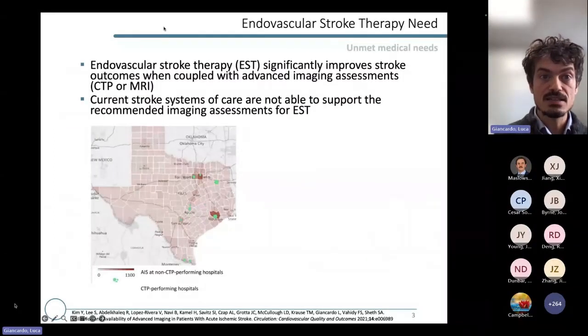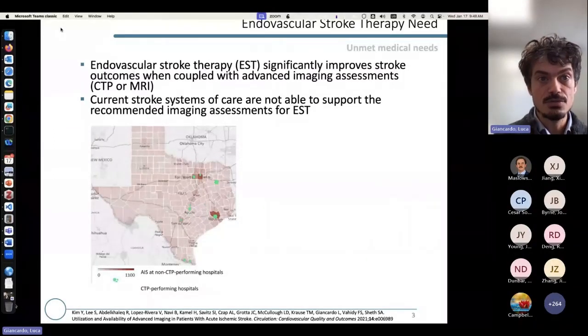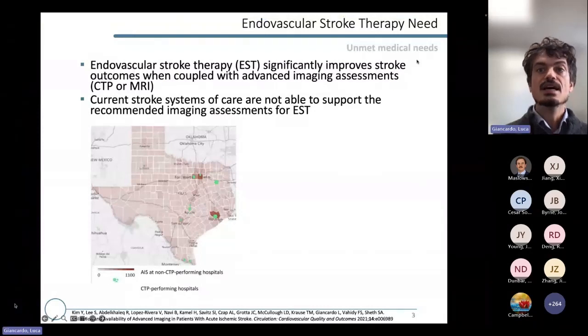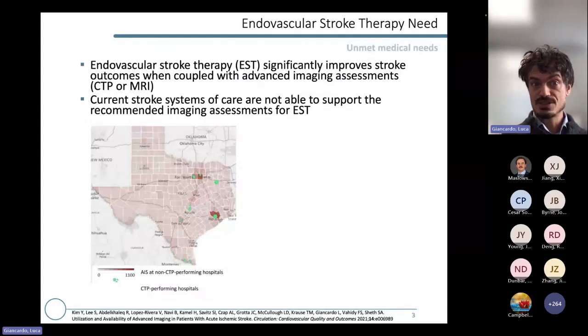What is the unmet need that we are trying to solve? Endovascular stroke therapy, we know, significantly improves the outcomes when coupled with advanced imaging assessment like CTP and MRI. And because of that, current guidelines require CTP or MRI to be done as fast as possible when there is a patient with an acute stroke.